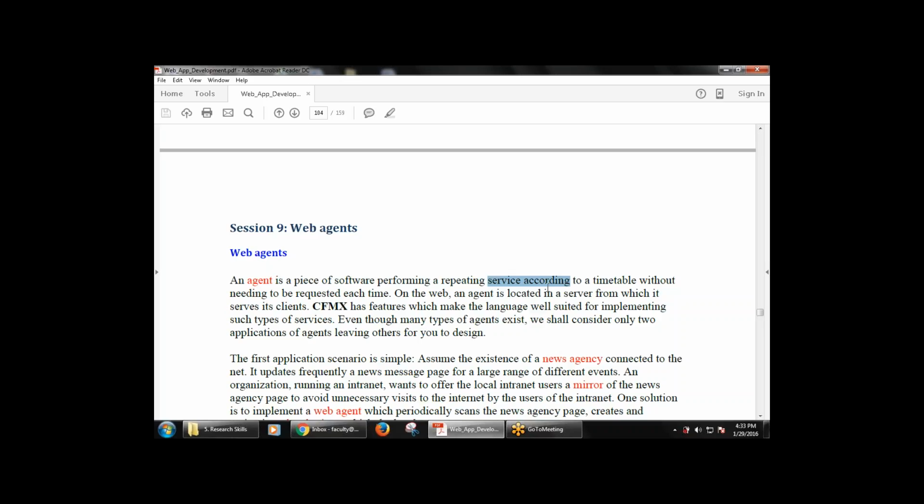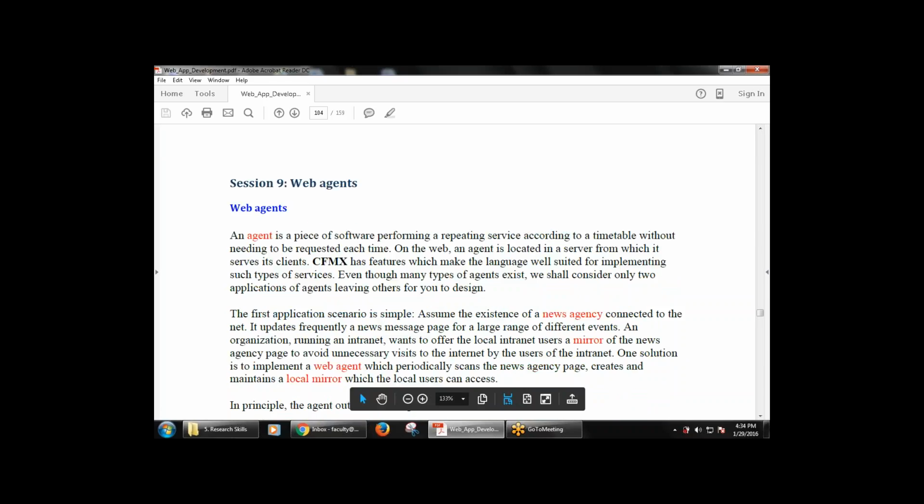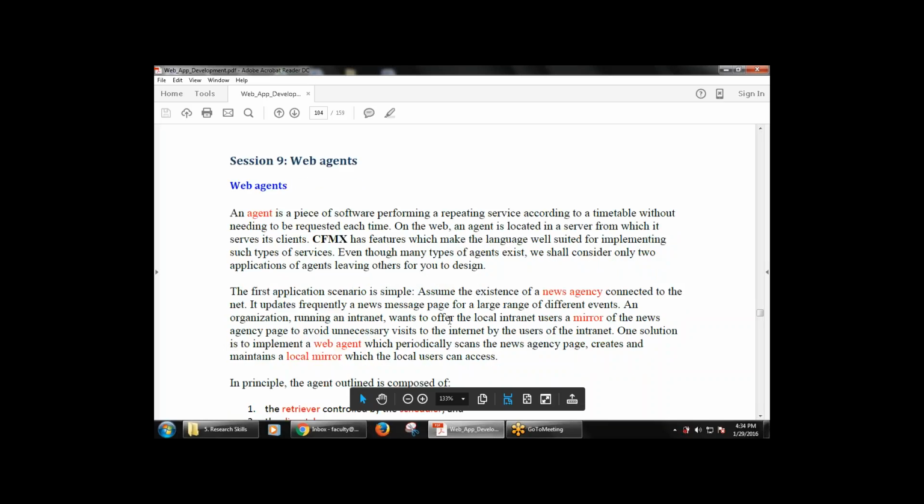Even though many types of agent exist, we shall consider only two types of application of agent, leaving the other for you to design. The first application scenario is very simple. There are multiple application scenarios that are used with web agents.